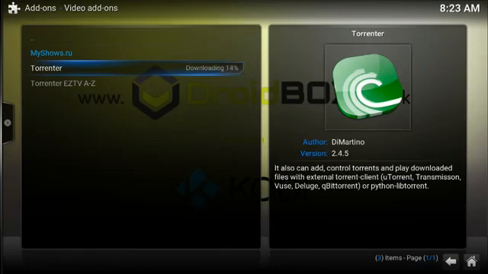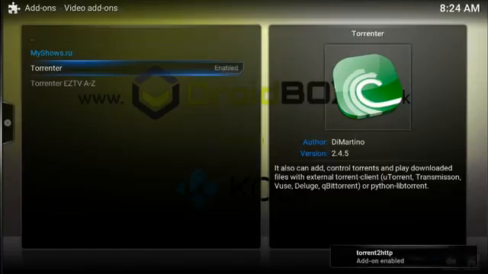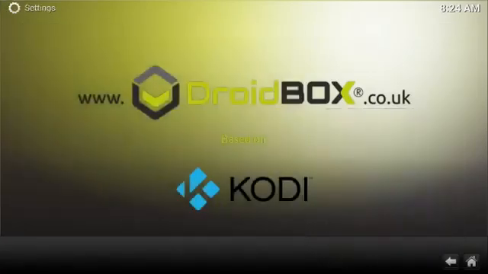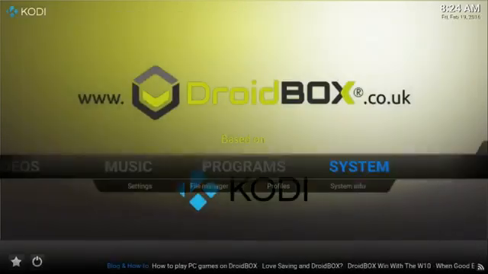It's installing as of now, and you can see it's around 50% right now, and it will just take a few moments to download and complete. So the Torrenter add-on is enabled, and we'll go back to the main Kodi screen. I will go back one or two steps, more than one or two steps I can say.